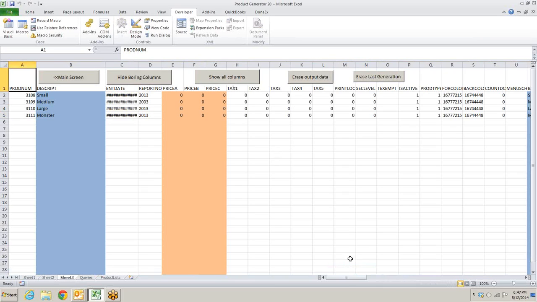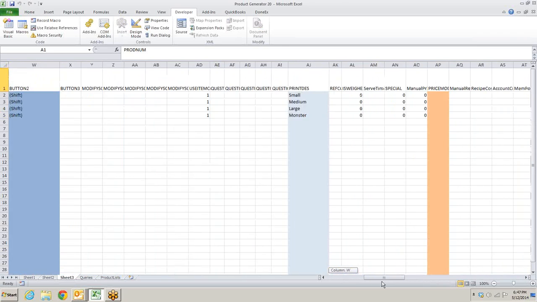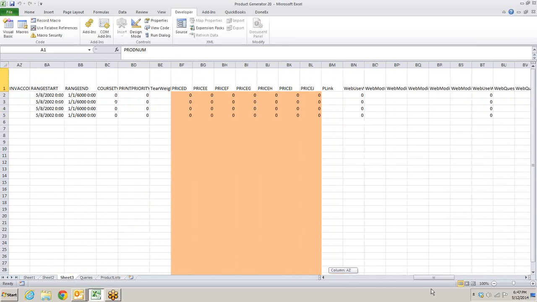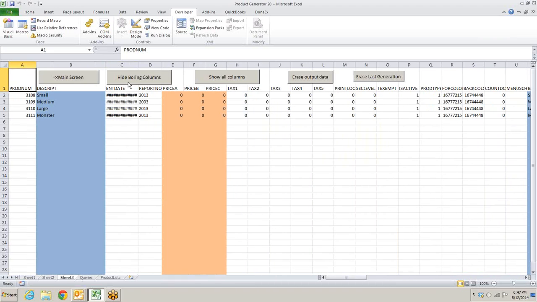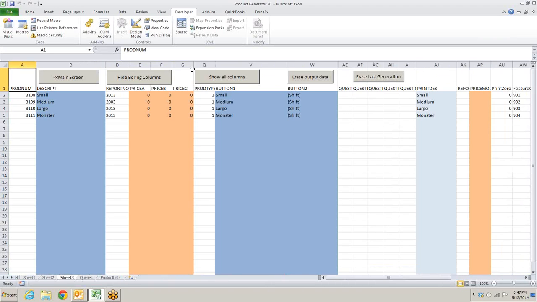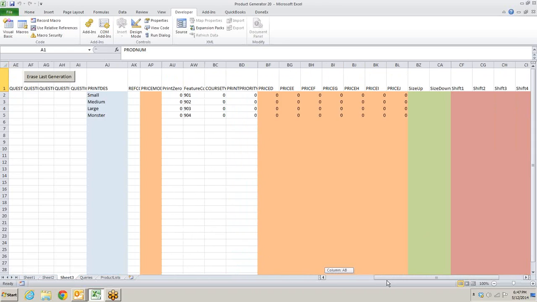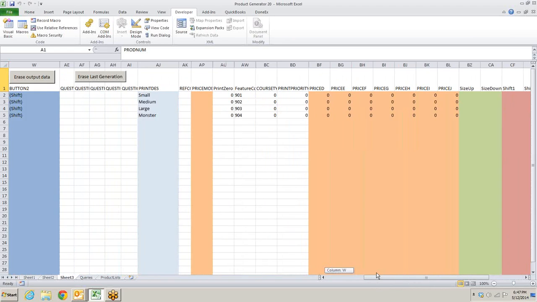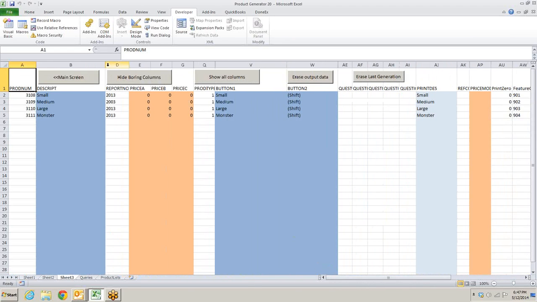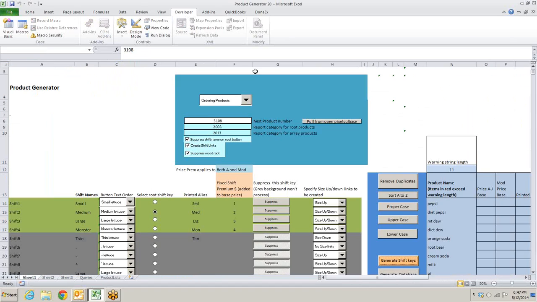We can look at all the items, all the fields that go into the Pixel database, but some of them we don't really care about very much. So we can hide the boring columns, and here we see they're color-coded, so the descriptive fields are in blue. All the pricing fields are in that odd flesh color, and so forth. We have size up and size down links, a bunch of the shift keys, all nicely color-coded, so you can confirm that you generated the correct thing. So we'll go back to the main screen.